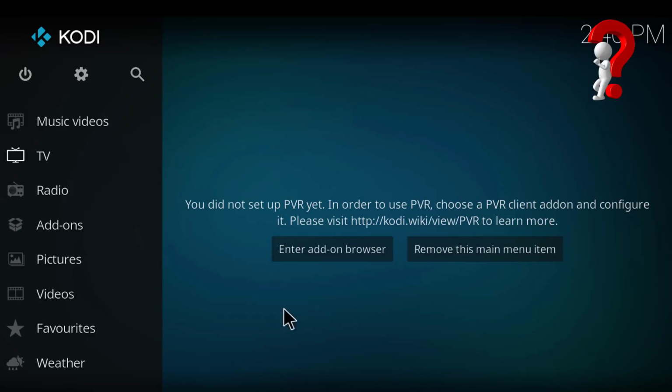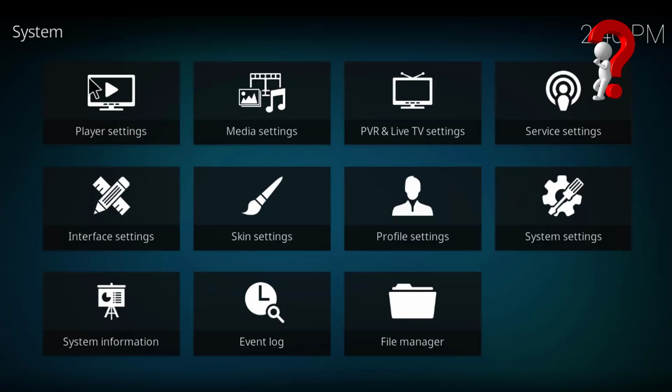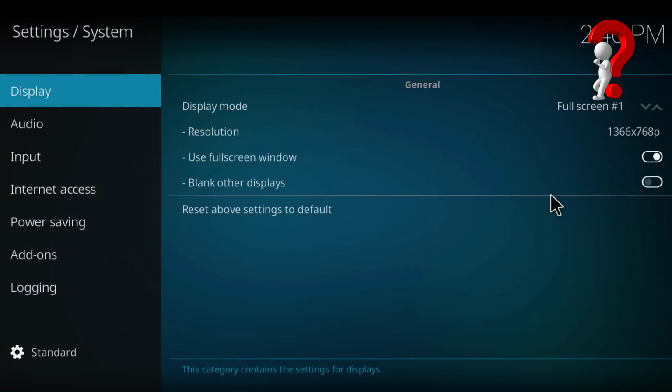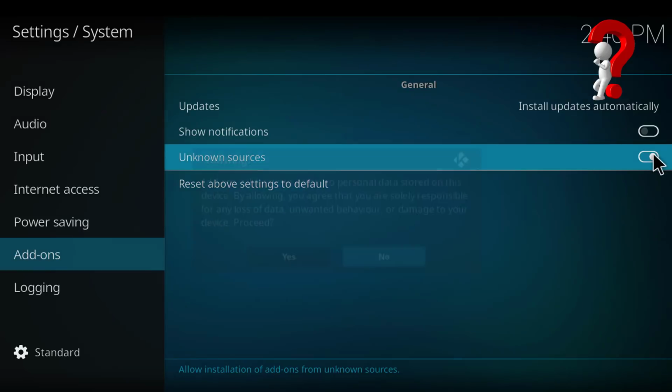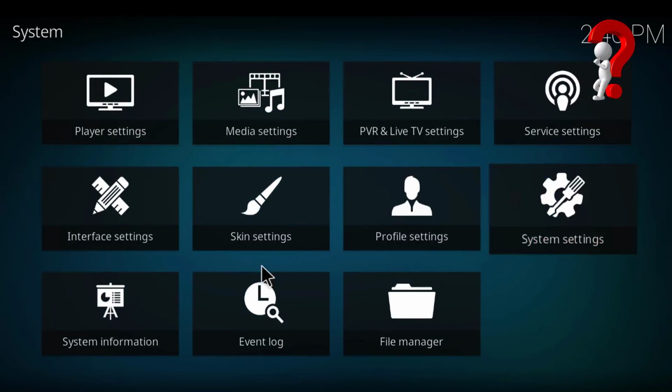First, we should go into Settings and System Settings. Go to Add-ons and enable unknown sources. Click yes. Go back. Go to File Manager.